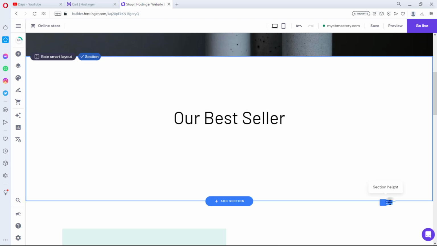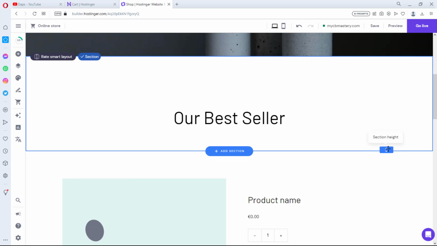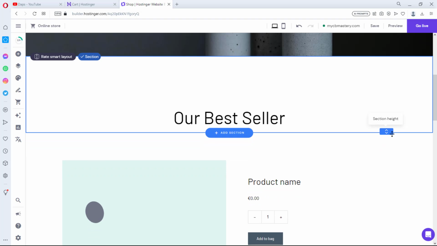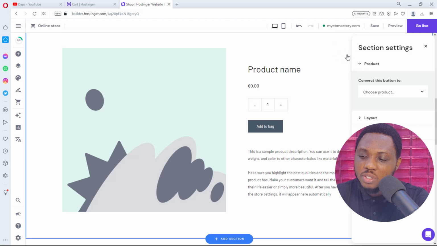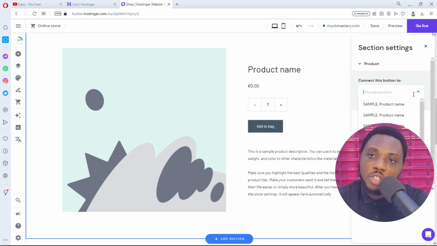So right now I can just edit this height. I can just drag this a little up, something more like this. Now, if you come down here, you would see that you have this option here to assign product. If I click this, I will see products. I can just connect this button to a product. I can click this to see all the products we have on store.